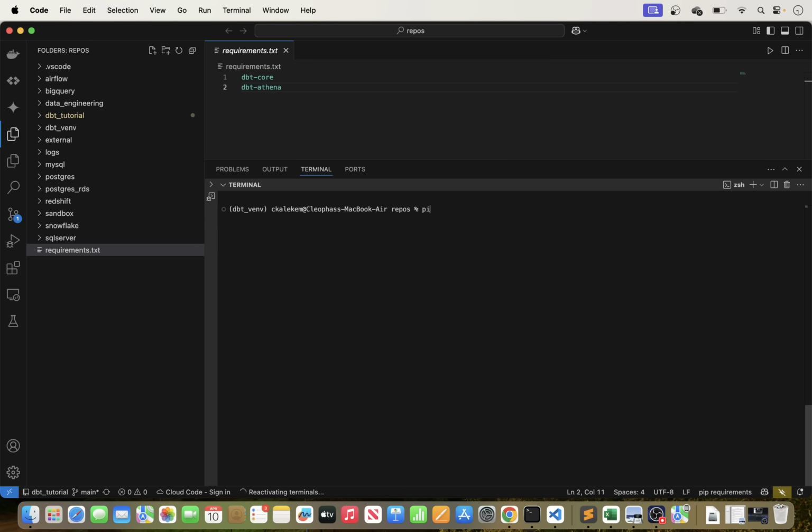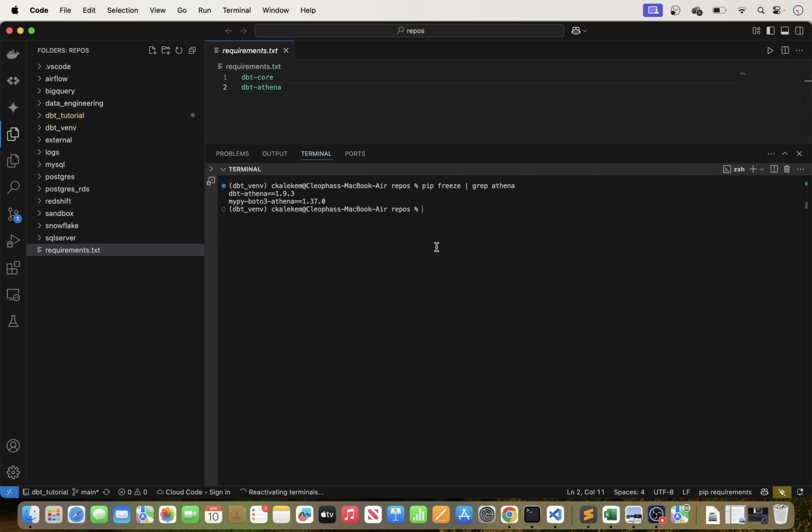And then from there, we can do pip freeze. And if we look for Athena here, you can see that we have now Athena, and that means that we have successfully installed our adapter, right? So before we go ahead and do the setup now, there's one more thing that you need to do.